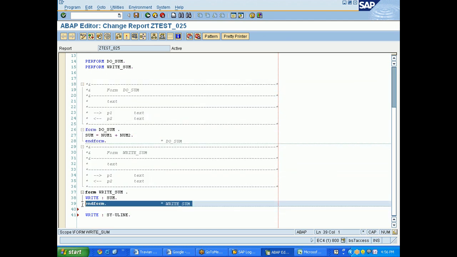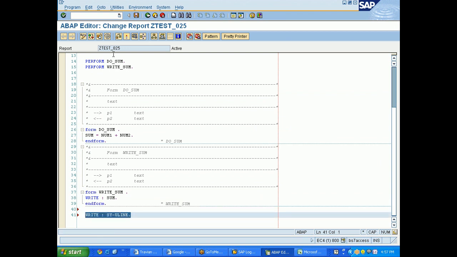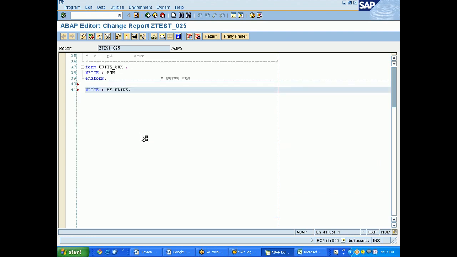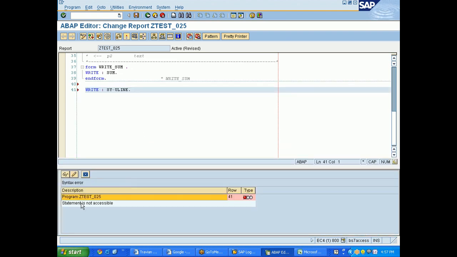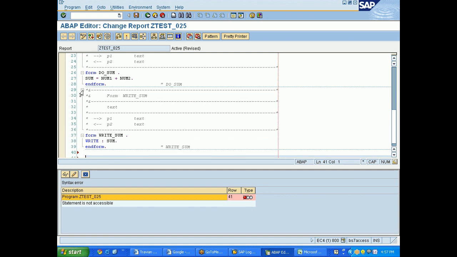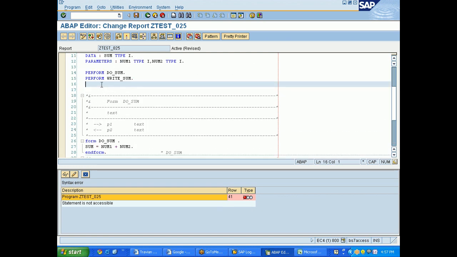The last line is end form, correct? Don't write any line after end form. If you give it like this and I check it, what will happen? It will give an error message: statement is not accessible, because you have written this statement after the end form. Instead of this, you can give the statement here.